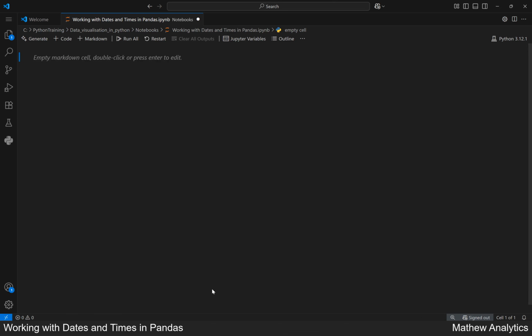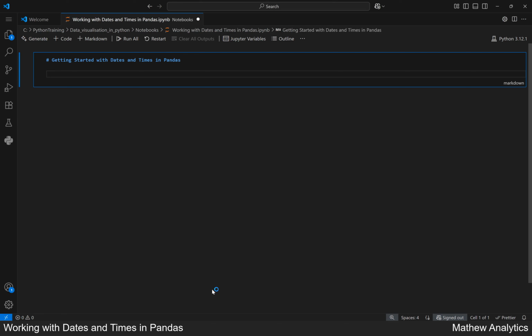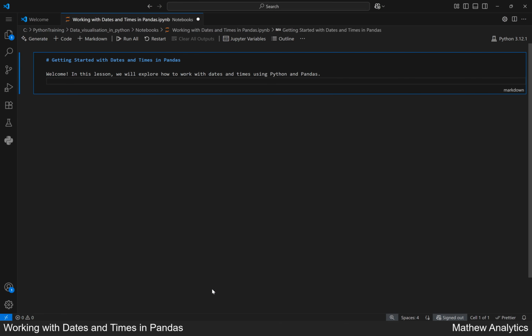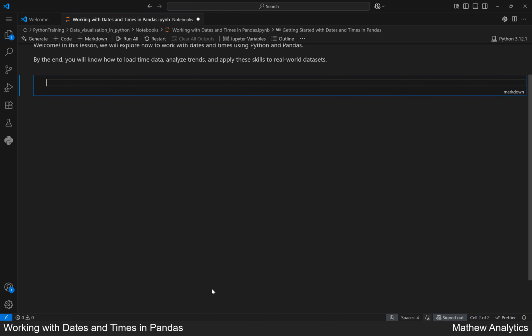Getting started with dates and times in Pandas. Welcome! In this lesson, we will explore how to work with dates and times using Python and Pandas. By the end, you will know how to load time data, analyze trends, and apply these skills to real-world datasets. Running the cell now. Let us jump in and see how dates and times work.